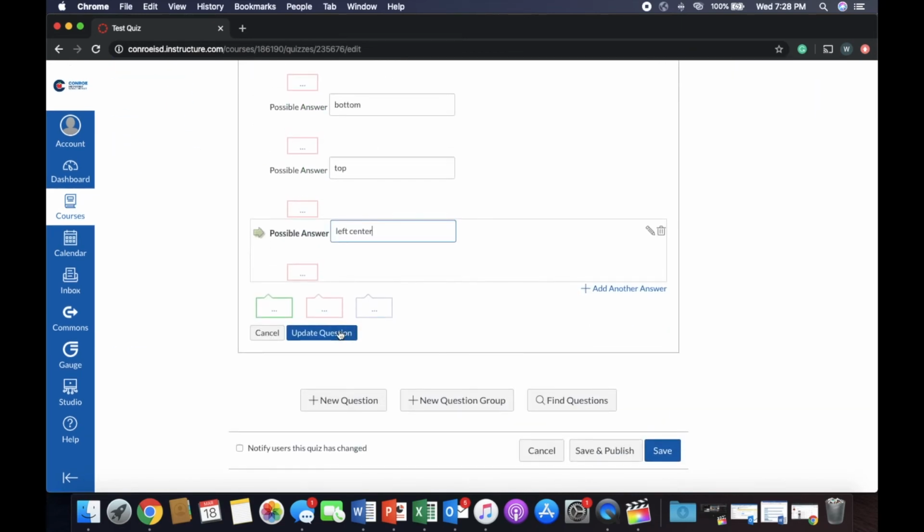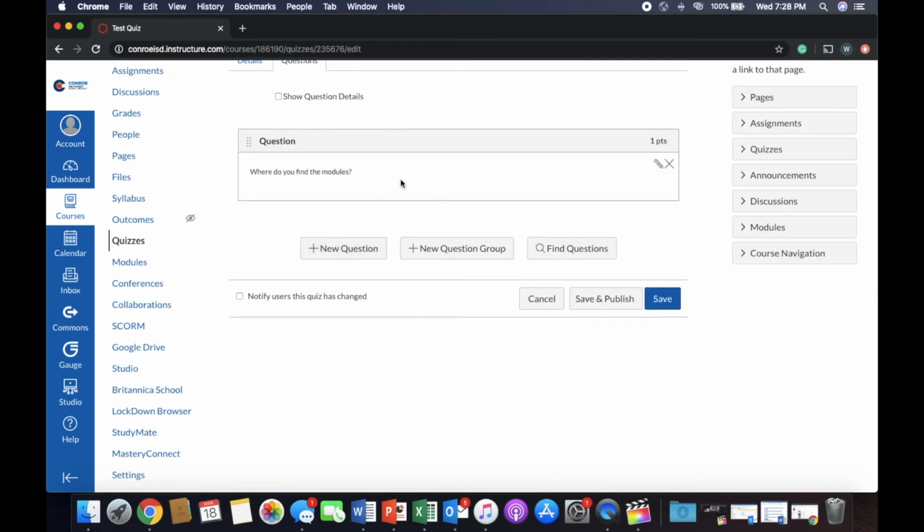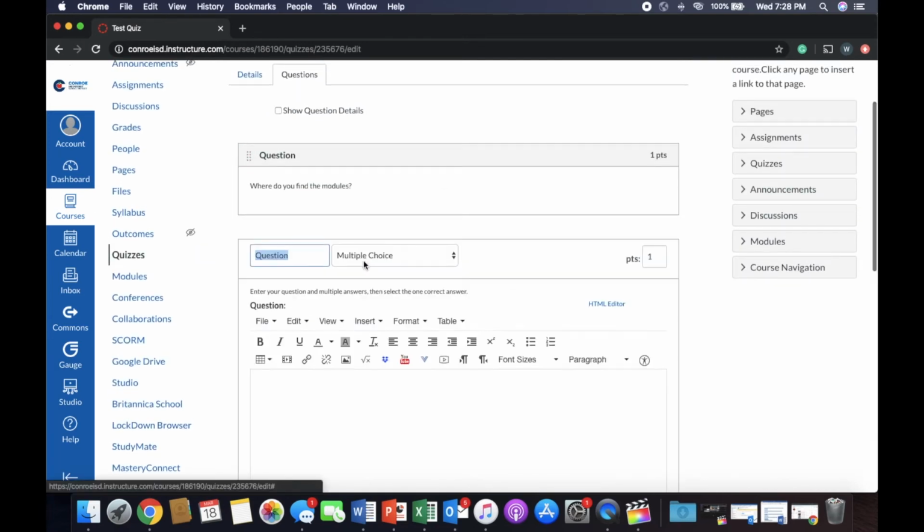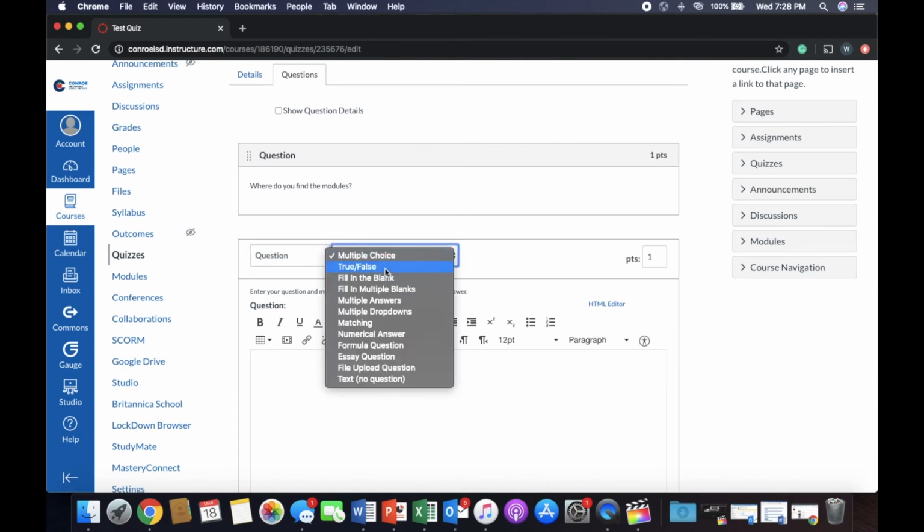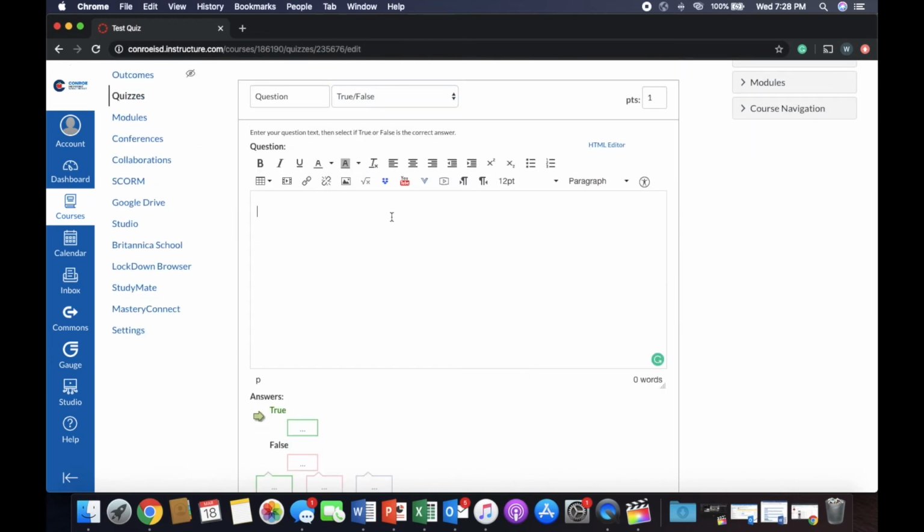That's not really what I want to do. So I go ahead and update question. And so now it's loaded right there. So now I can go to new question. So that's multiple choice. Now we can go to true false. So basically write your question.